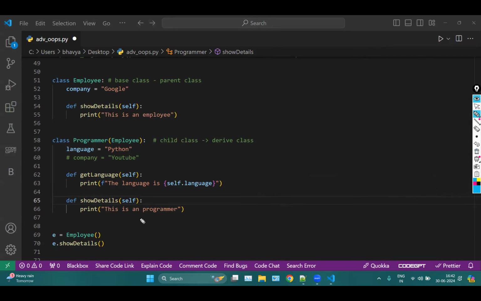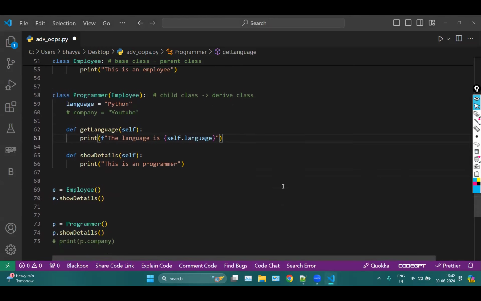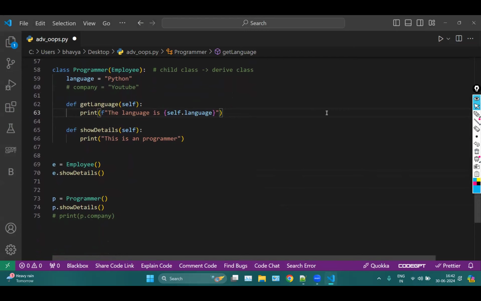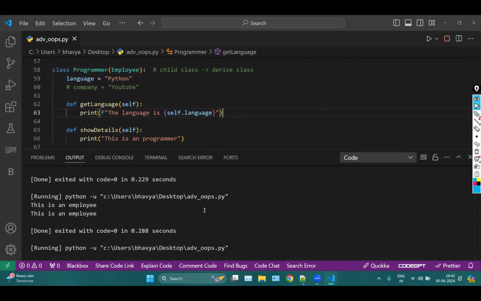The same is happening here. Here we have show details. We are creating the same function name here, but we are updating the value. In the parent function, we are using this is an employee, and here we are using this is a programmer. So the child class has updated the feature of the parent class. Now it will print this is a programmer.